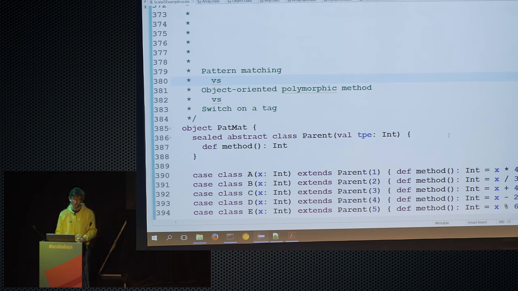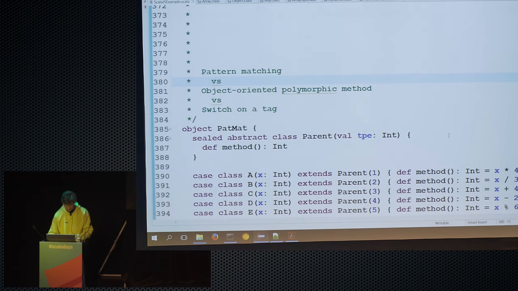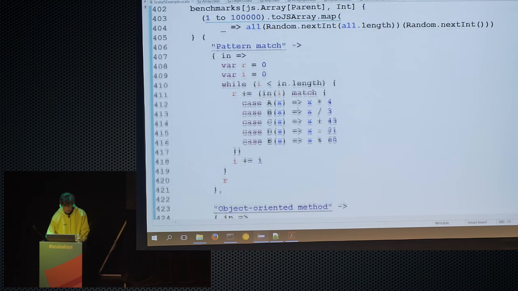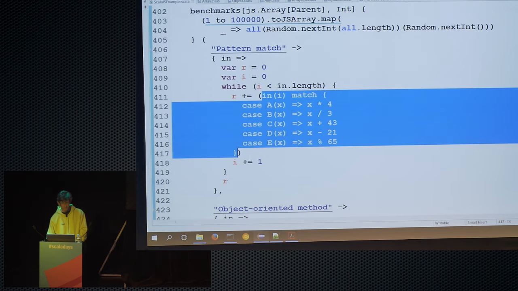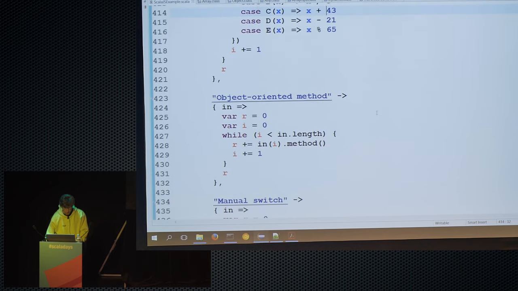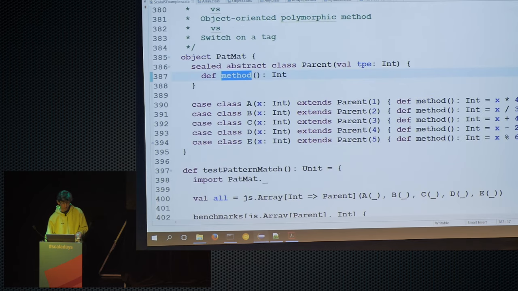And it's pattern matching, which is a bummer, right? We love pattern matching. So this benchmark here is comparing three different versions of doing a different thing depending on which class of an ADT and which case class you have. So the obvious way is this pattern match here, right? I'm pattern matching against all my A, B, C, D, E, and I'm doing different things based on whatever. The other version is the good old object-oriented version, which is I have an abstract method, which is called methods, in parent, and I implement it differently in all the subclasses, okay?